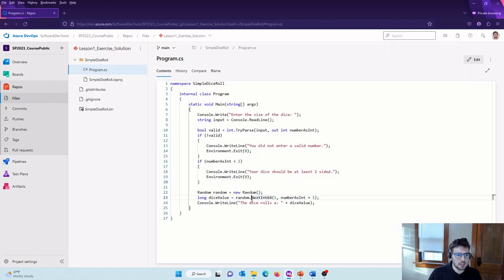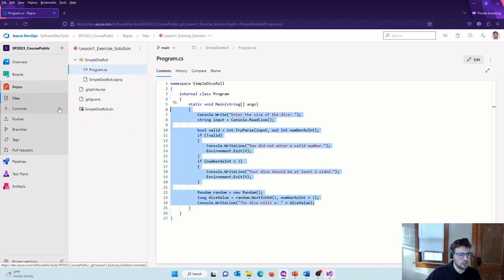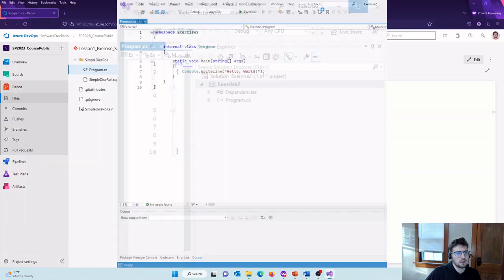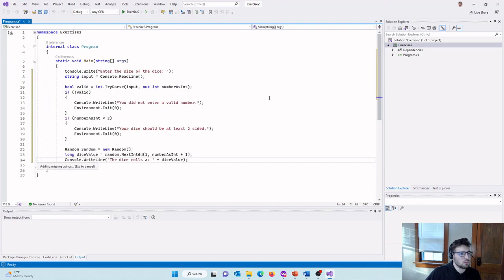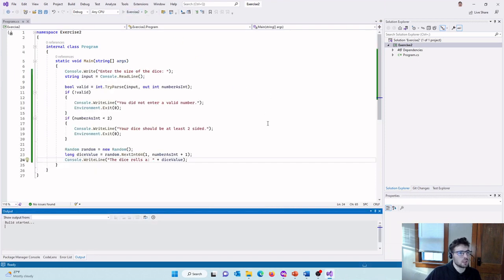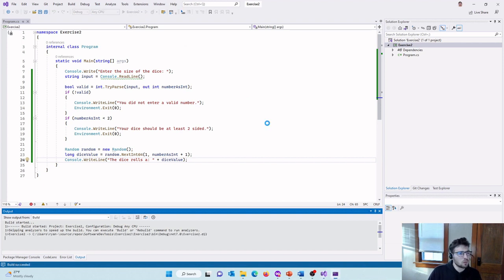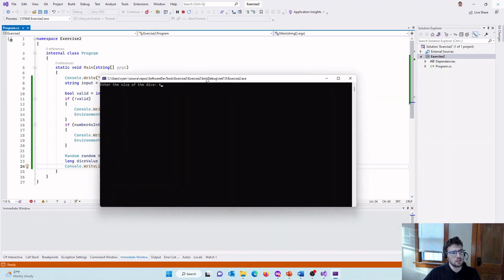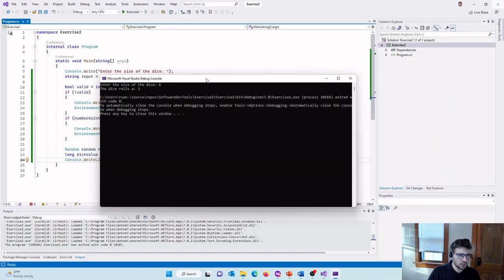And what we'll do, because we haven't gotten into using Git and Azure DevOps yet, I'm just going to take this code here from the exercise, and here's our new project, and I'm going to paste it in here, and we can go ahead and run it just to see what it looks like. Okay, enter size of the dice, you enter 6, the dice rolls a 3.